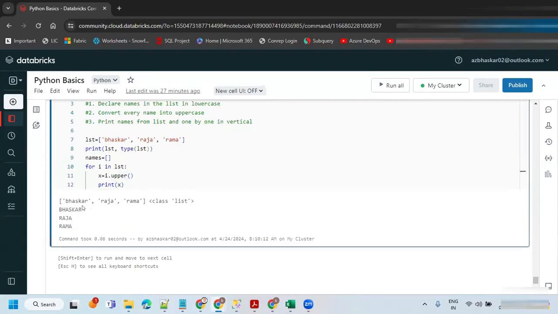But I wanted to give this to the list. I don't want to print individually. Sorry, I wanted to print as a collection, the way we are having here. So if this is the case, the result we need to add to the list here. Whatever value we are getting will come into this place, then it will be converted into uppercase. The entire result I wanted to store into this list.